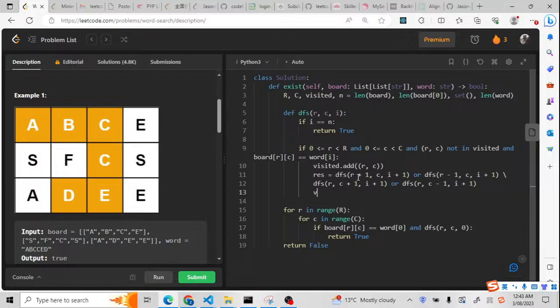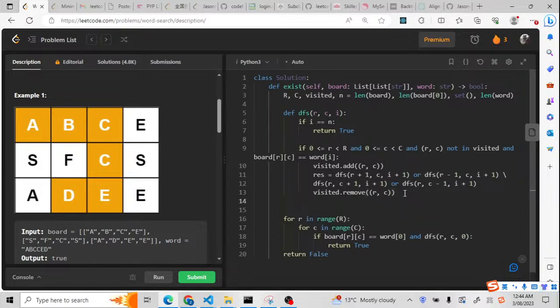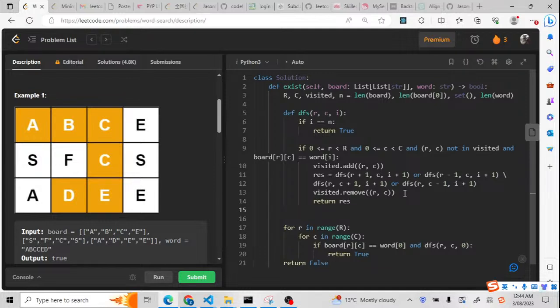After that, I'm going to remove it. So visited dot remove. Why do I need to remove? Because I have to go backtracking. If I didn't find it, I have to go backtracking to go another way. For example, if I go to C, I go to S, I didn't find it, it's not equal, I go back and then go to E and go to D. So I needed to remove the tuple with R and C. After that, I'm going to return the result. If I didn't find the result, I'm gonna return a false.